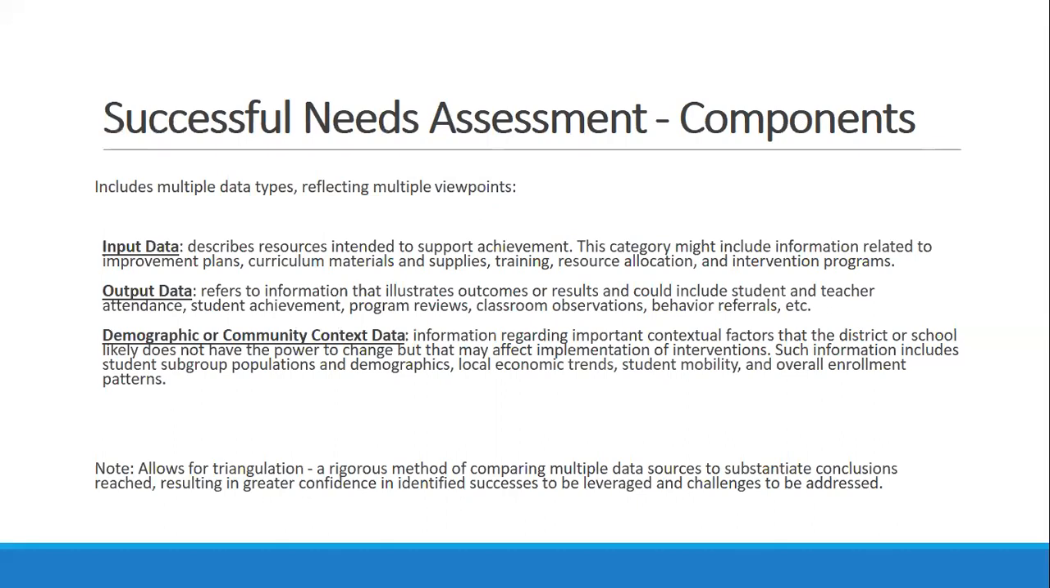First, input data. This describes resources intended to support achievement. This category might include information related to improvement plans, curriculum materials, supplies, training, resource allocation, and intervention programs. Output data refers to information that illustrates outcomes or results and could include student and teacher attendance, student achievement, program review, classroom observation, behavior referral, etc.